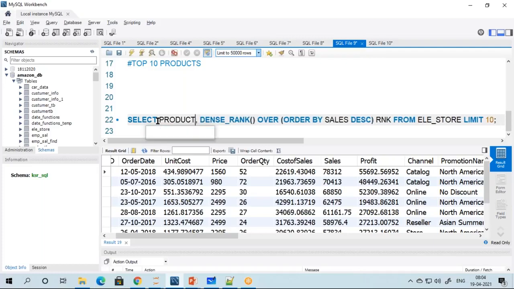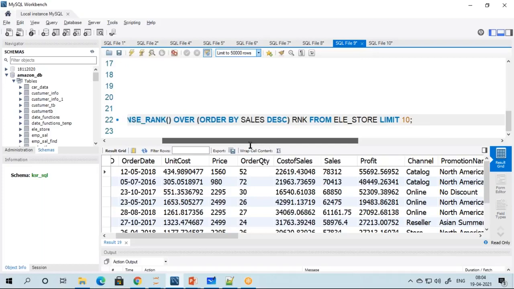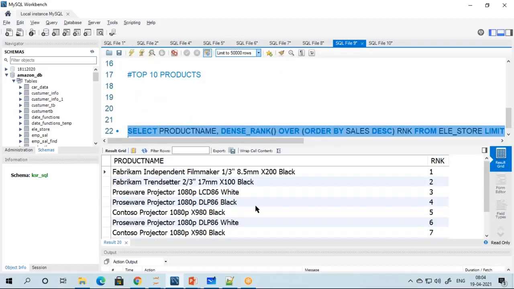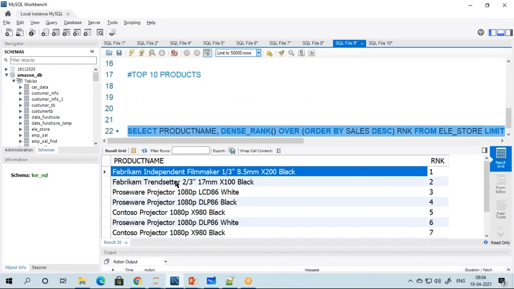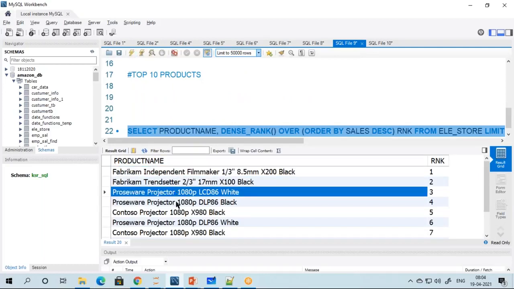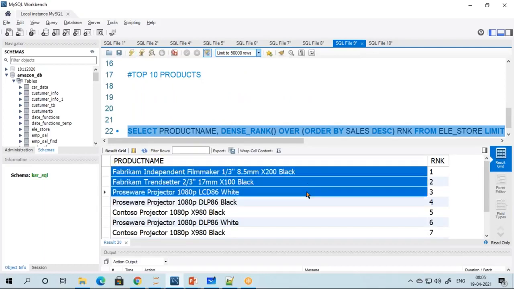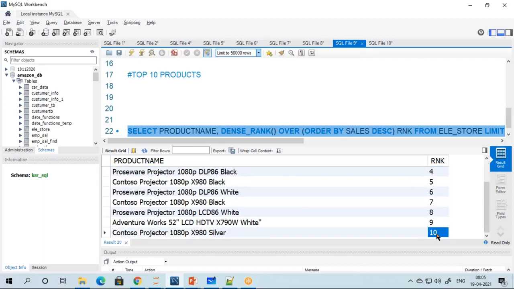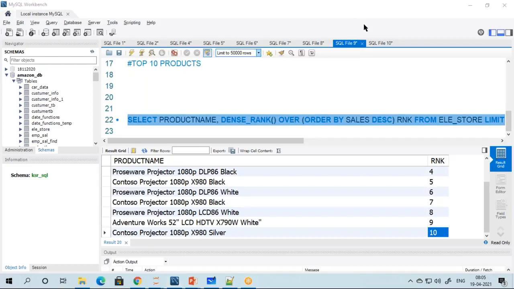We can remove dense rank and order by. Okay, you're telling dense rank itself is not required. Based on the sales only, you will order it. Yeah, you can do it. Now I'll go and give product name. So this is the first product. This is the second product. This is the third product. This is the fourth product which has made more sale, and I'm getting the ranks. And top 10 is something which I'm getting here.